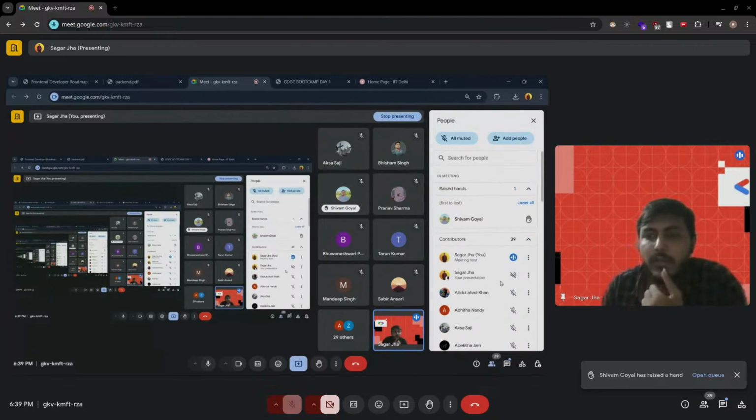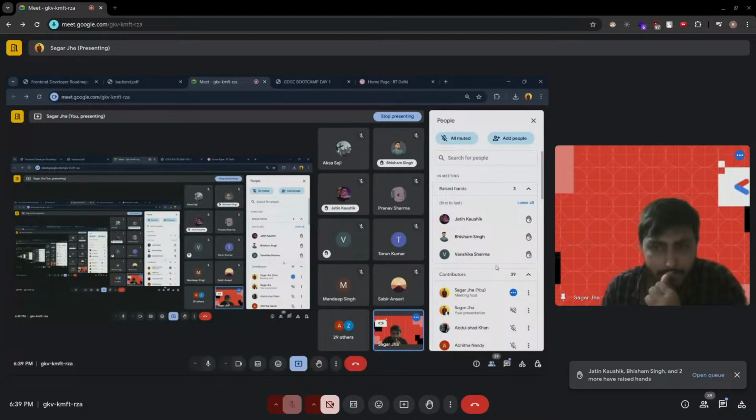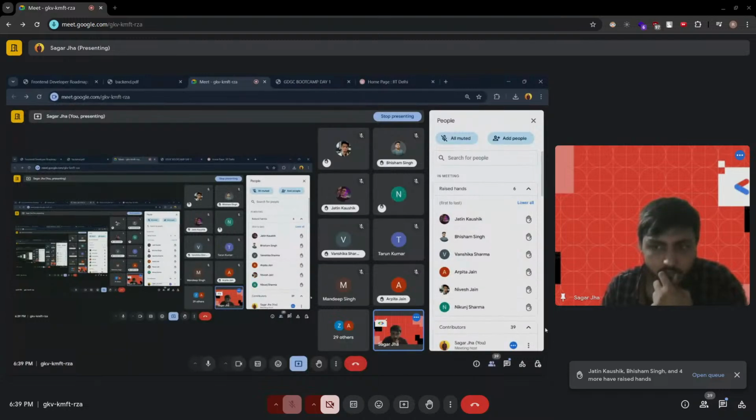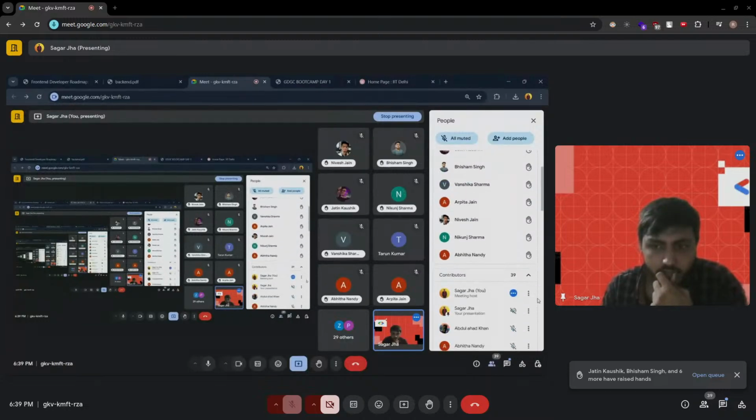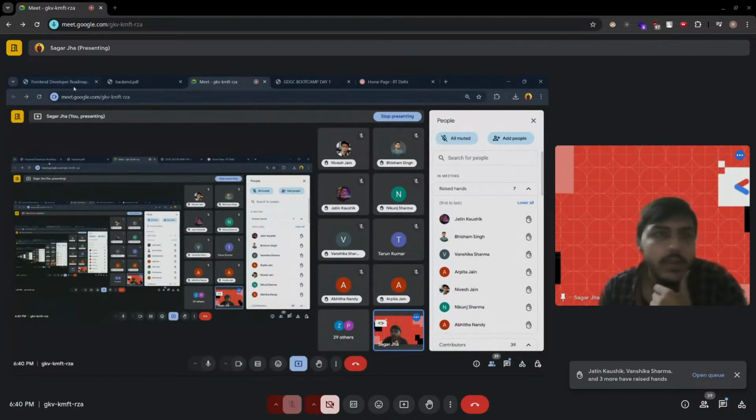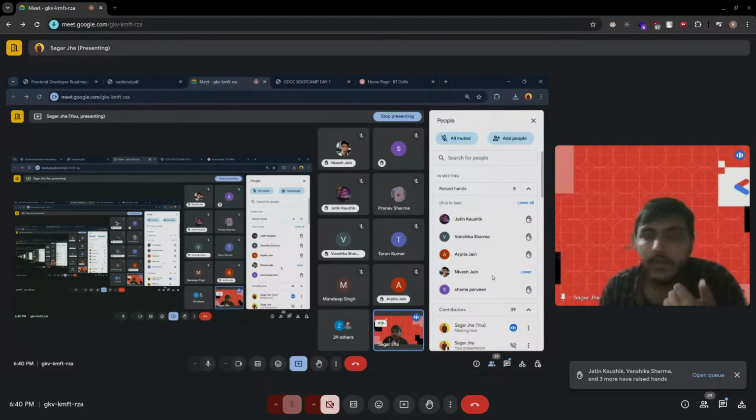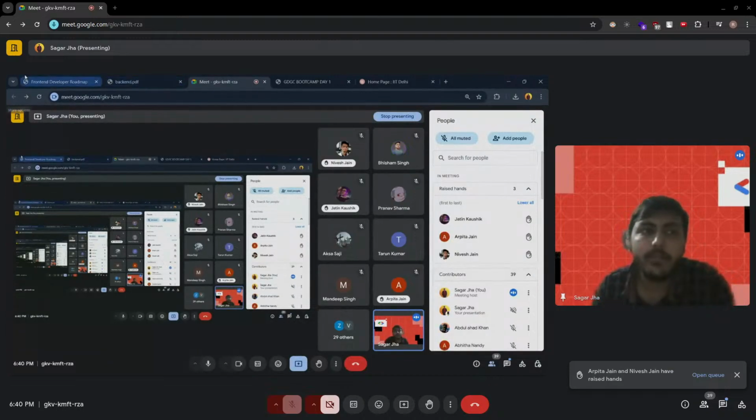How many of you are from full stack development or non-stack development? That's great. First, I will share a front end development roadmap. Then we will discuss back end development.